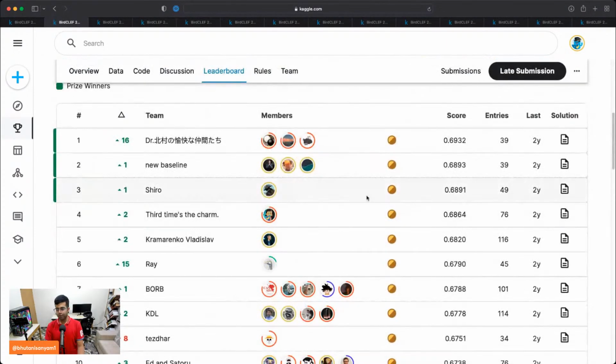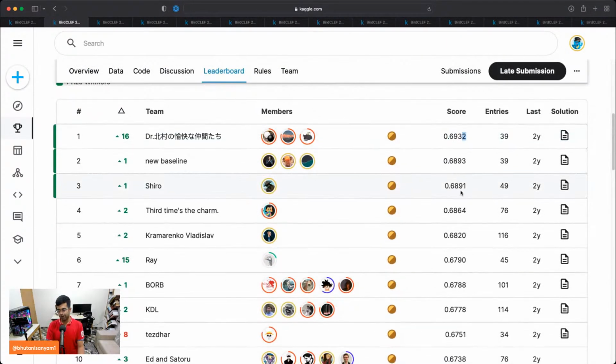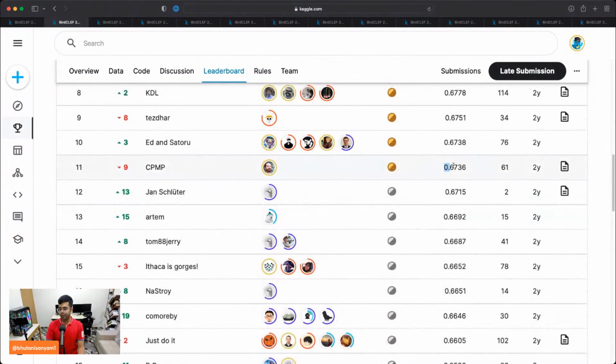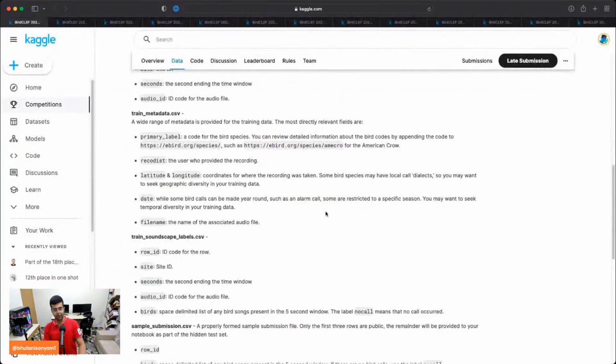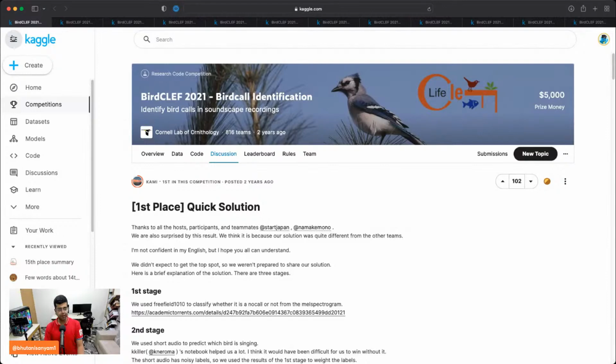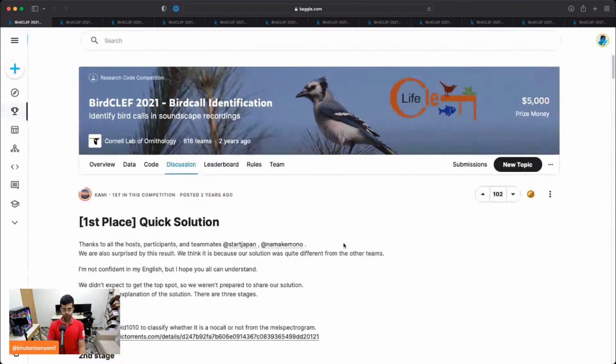Cool. So the best score was 0.69. Nice. And 0.67 is where the gold sort of ended. So 0.67 is the lowest, 0.69 is the highest. With that knowledge, let's jump into the top solutions.